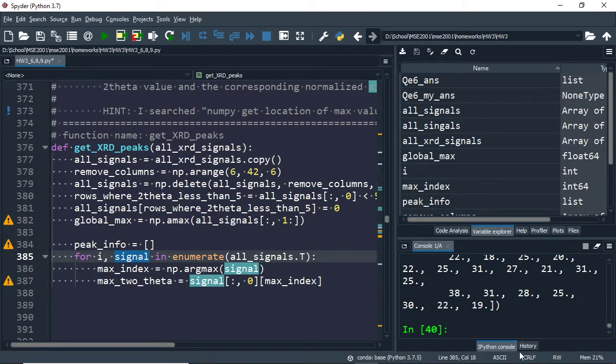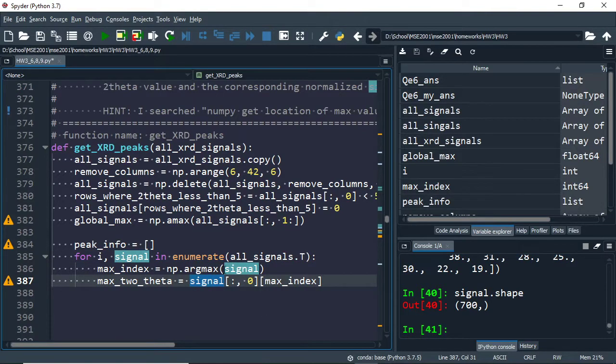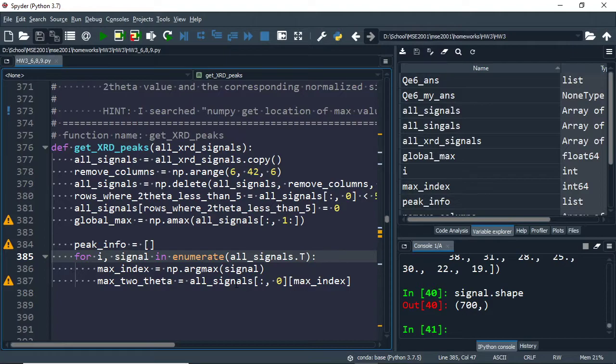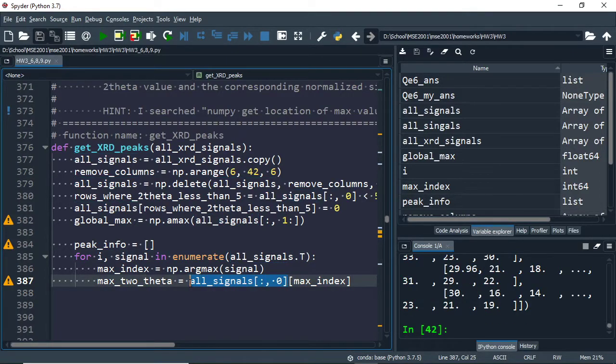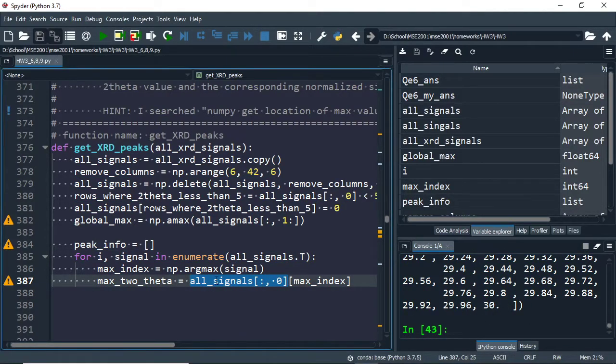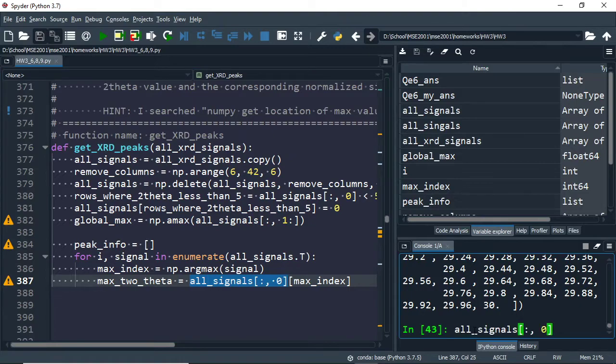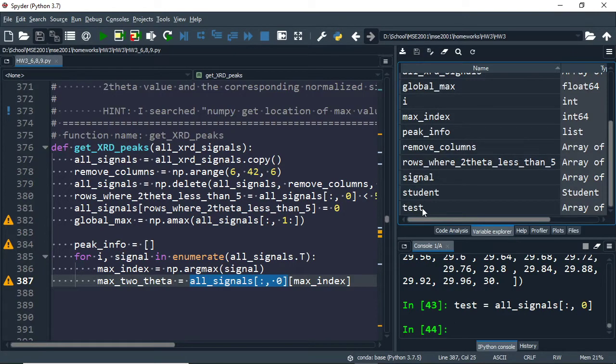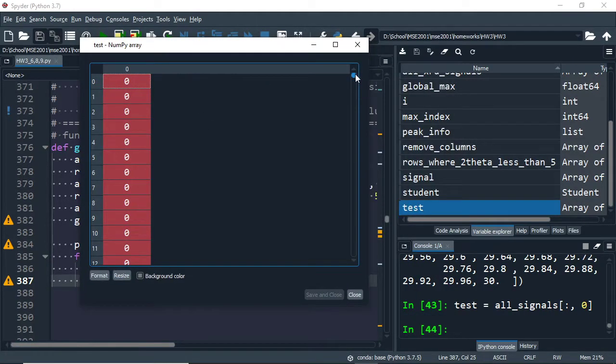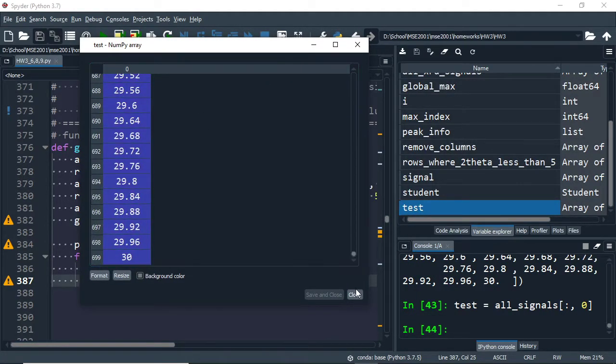So signal.shape. Oh, we don't want signal. We want to go to all signals, because all signals has our 2 theta values. So all signals in that first column, that's kind of ugly. Let's go ahead and, here's my pro tip: you do test equals and you make a test variable, and you can inspect this nice and pretty. So this is in fact our 2 theta values.